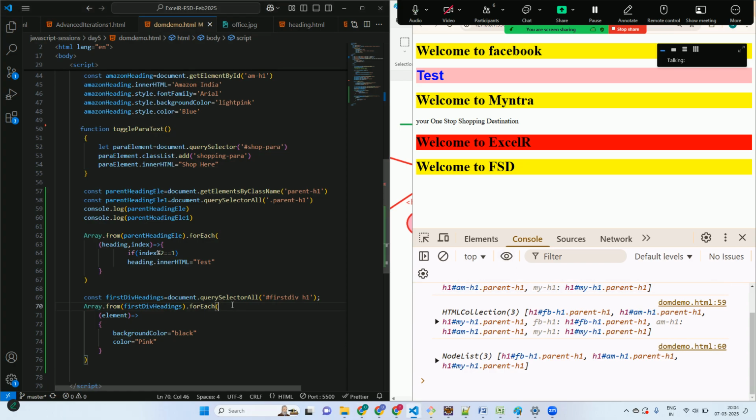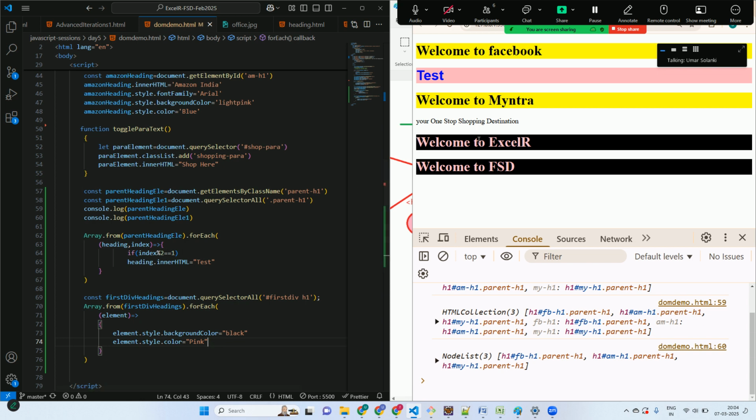What happened? Okay, you did not write that, no? Element dot style, of that element you want to change the style, no? Style dot, which is background color, and element dot style dot. So see, it only changes for those which are part of that div.